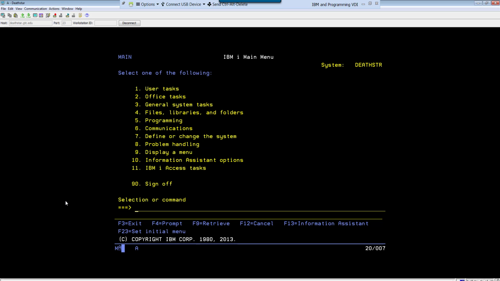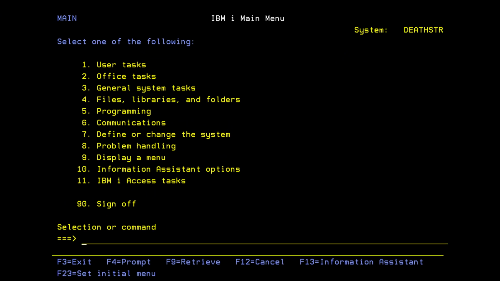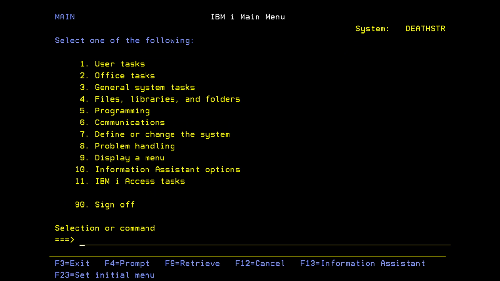In this tutorial, we will learn the four screen types in the IBM iOS. This is one of the four screen types, which is called the menu screen. In this menu screen, you have options to choose from.